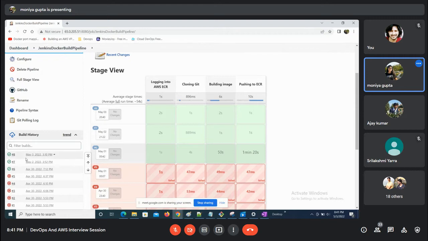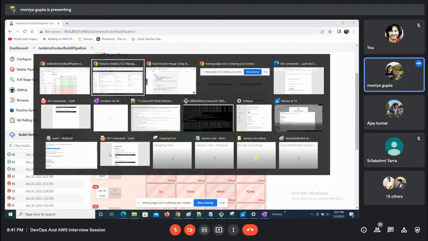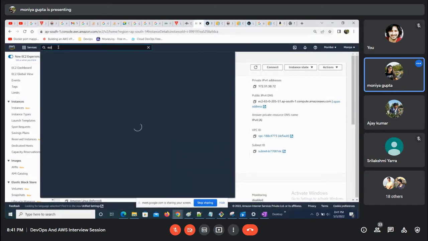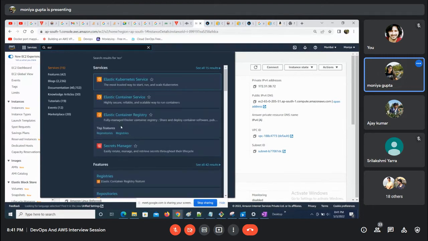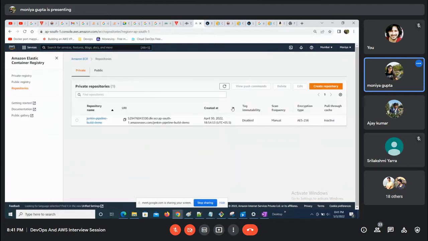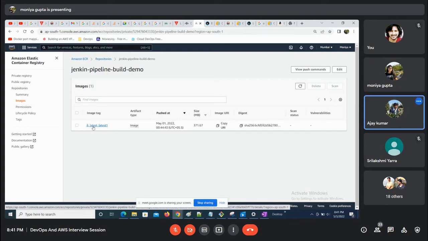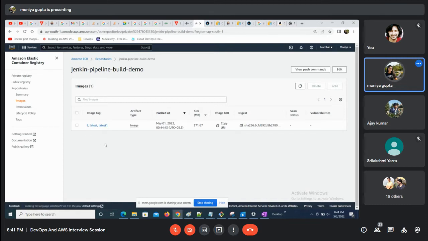It succeeded. Now I should go to ECR to check what kind of image it has created, the tag. In history, I have to go inside. It was build number 8. Yes. और अगर change रहेगा then it will come in 2 rows if I make some change at that image.